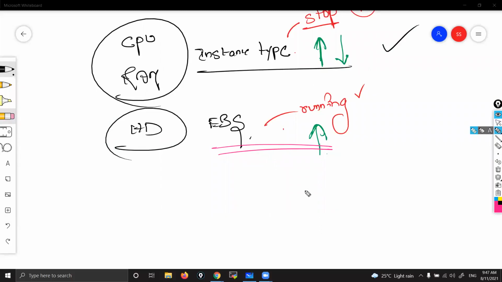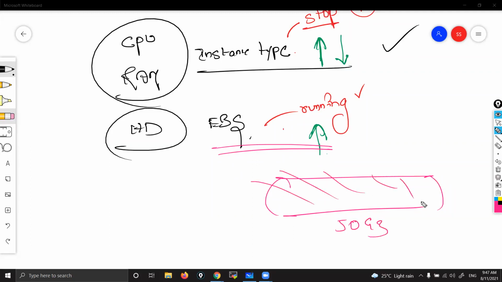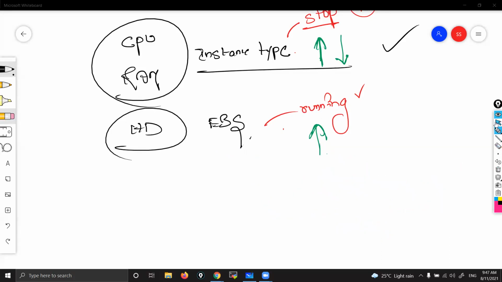See here. This is my hard disk. Now assume that I have 50 GB, and I kept some data. Now you want to decrease. If you decrease the size, then you might lose your data. Correct? You might lose your data. That's why decreasing is not at all recommended. You can only increase. You can't decrease. That option also I'll show you.